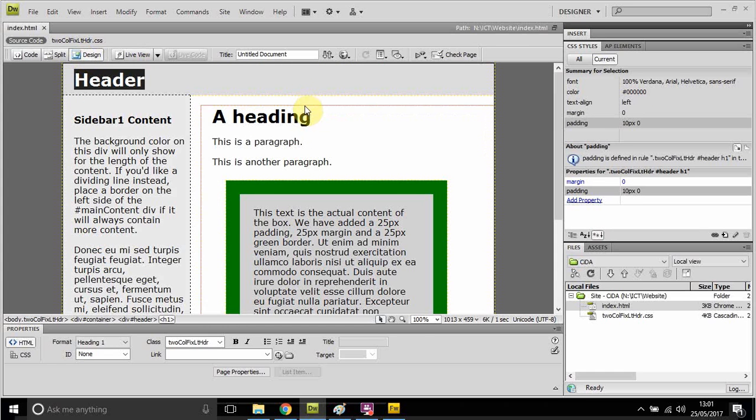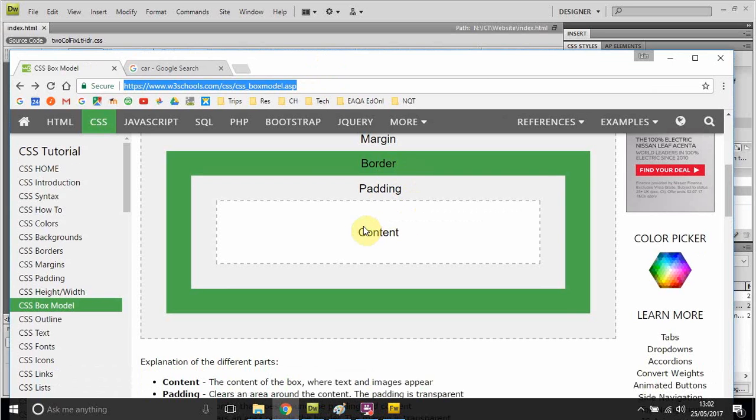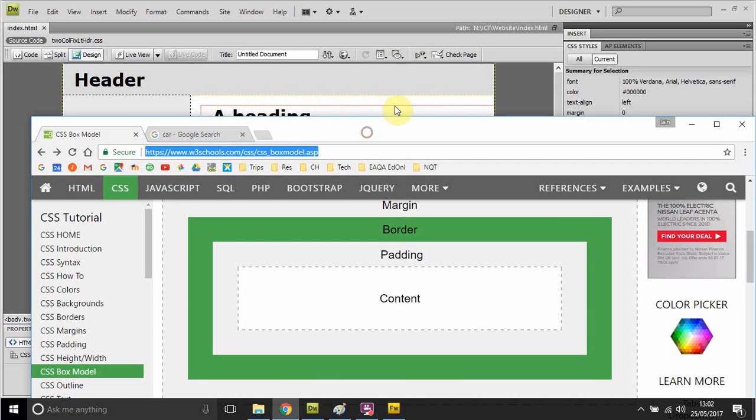So I go back to design, and it's worth having the CSS styles section open at this moment. So you can just double click on CSS styles with your file open, and you can click on the text header, and you can see that there's a property here which is padding, and it's saying that on the top and the bottom there's 10 pixels of padding, and on the left and the right there's none. If you remember from the CSS box model, which is this section here, the padding is the bit between the content and the edge of the divider that it's inside.